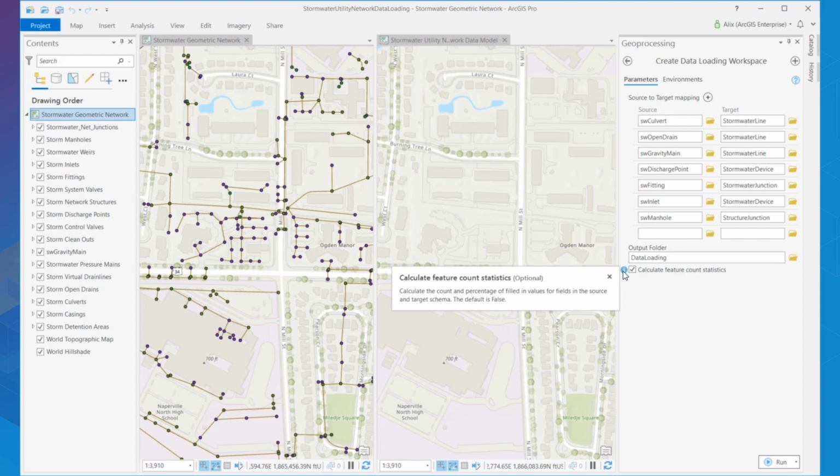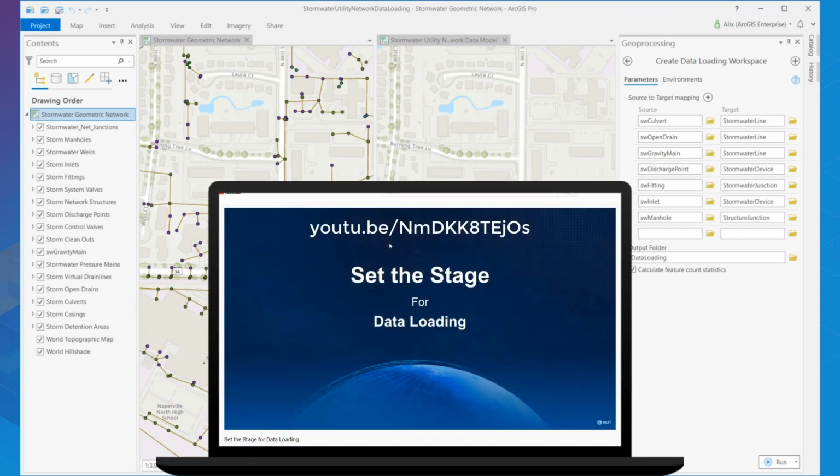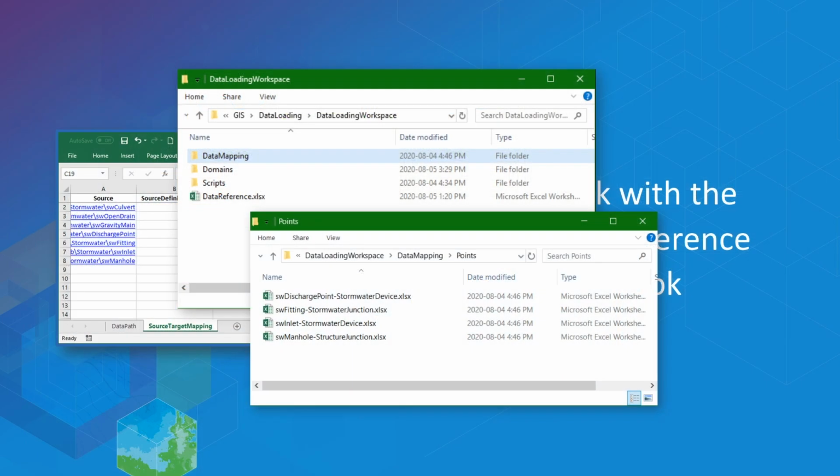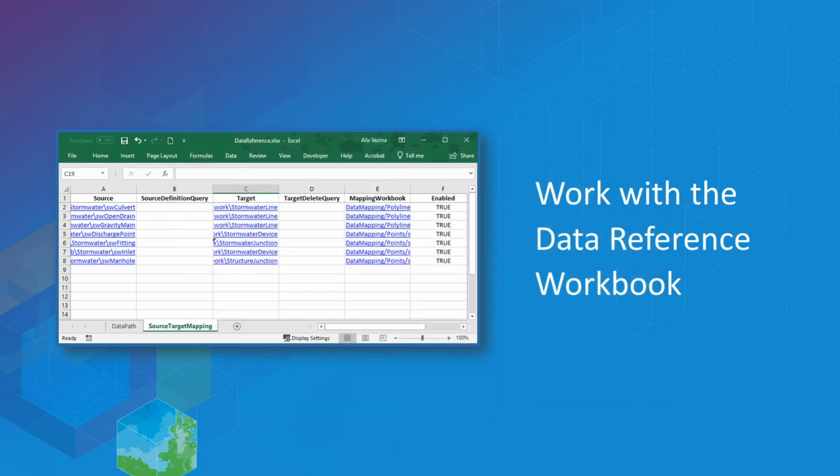You will need to run this same tool using your own source and target data models to generate your own workspace. So for more details on how to do this, watch the video to set the stage for data loading. So I've already run the tool and generated my workspace, which now contains a series of Microsoft Excel workbooks for performing data loading. The majority of our mapping work will be done in the data reference and the data mapping workbooks.